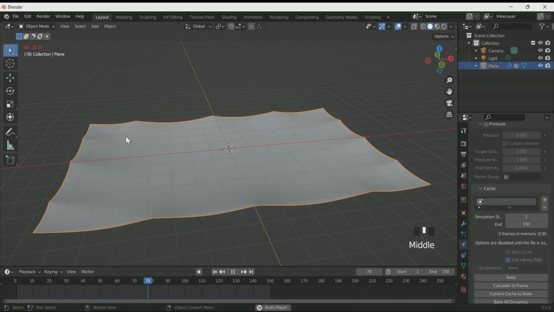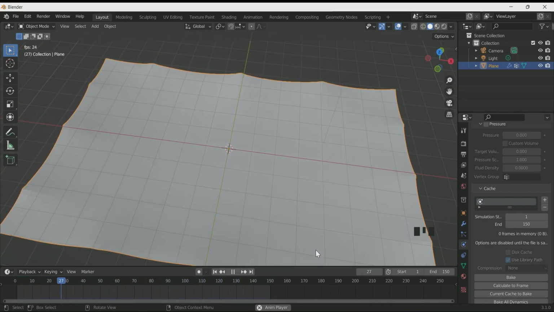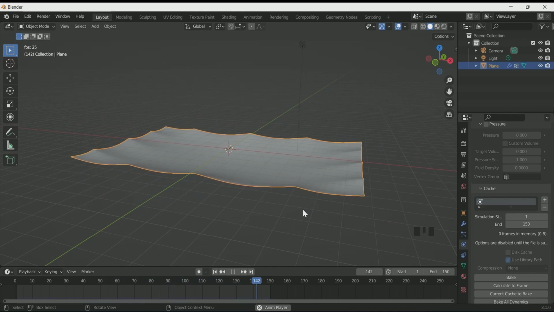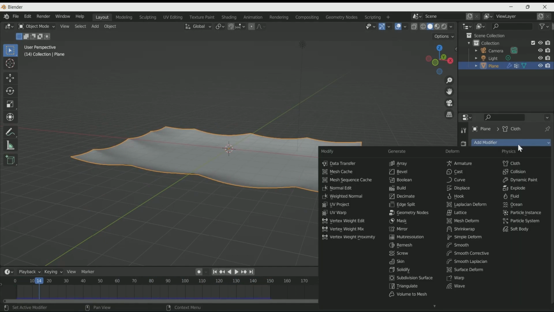Now see the magic. When you play the animation, you can see the cloth is hanging from all these points which you have selected in the edit mode and assigned with the group.